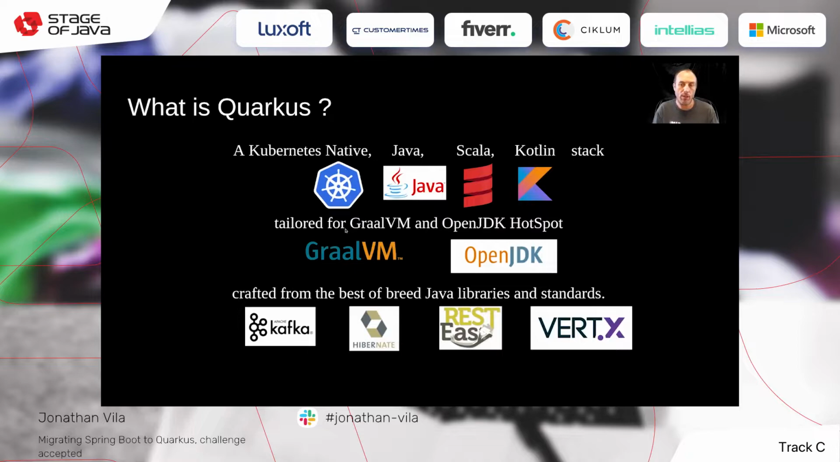Also, one of the main benefits of using Quarkus is that it relies on standard libraries, on libraries that have been there for quite a long time and you have probably been using massively. So it's not like you need to learn new tricks. It's the old tricks that you already know. So for instance, Kafka, Hibernate, RESTEasy, or Vert.x, among others. But it has lots of them.